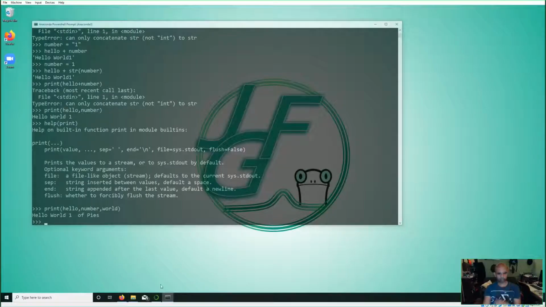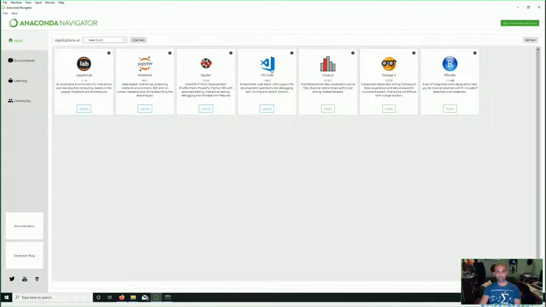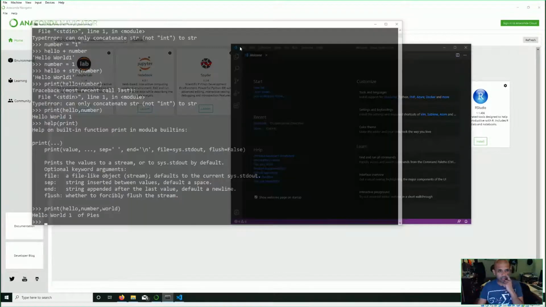Just to end things off, we're going to go back to Anaconda Navigator, and we're going to launch VS Code. Once it loads, what we're going to do is take everything that we had in the console and put it in here.